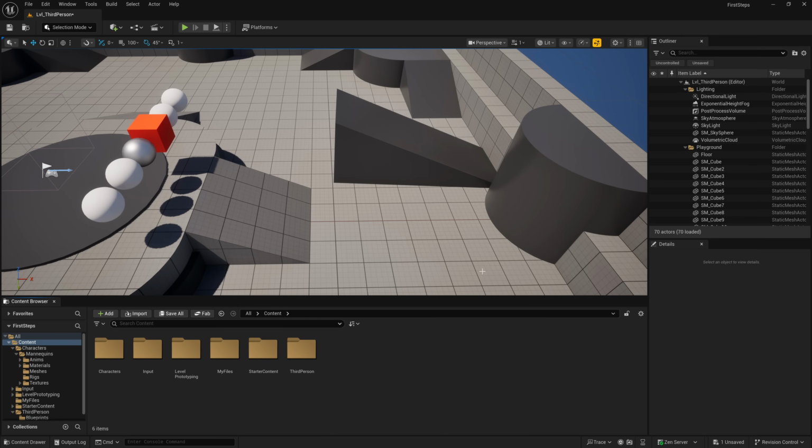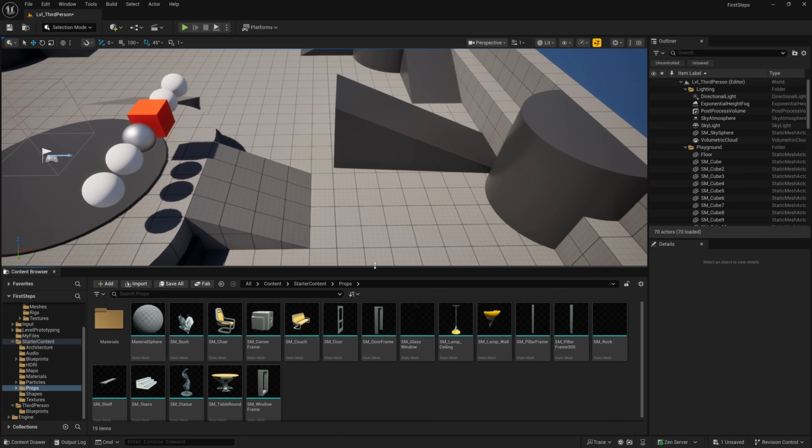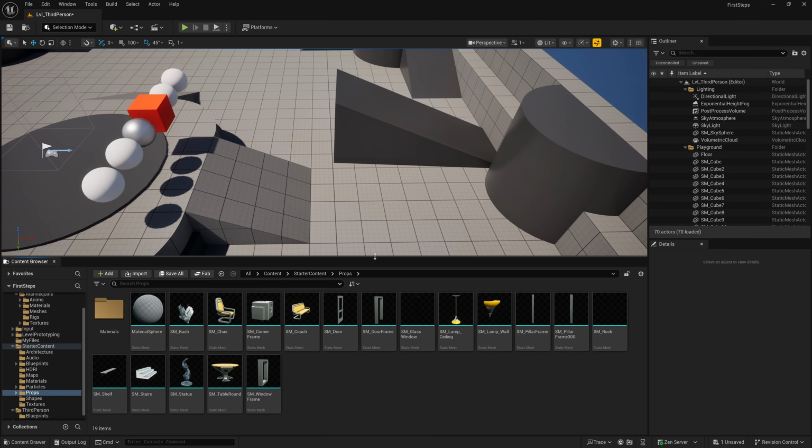We can now see that a new folder named Starter Content appears in our content browser. Opening it reveals more folders for materials, levels, and more. What is interesting for us now is the Props folder, where you will find sample static meshes you can use for testing and building your scenes.